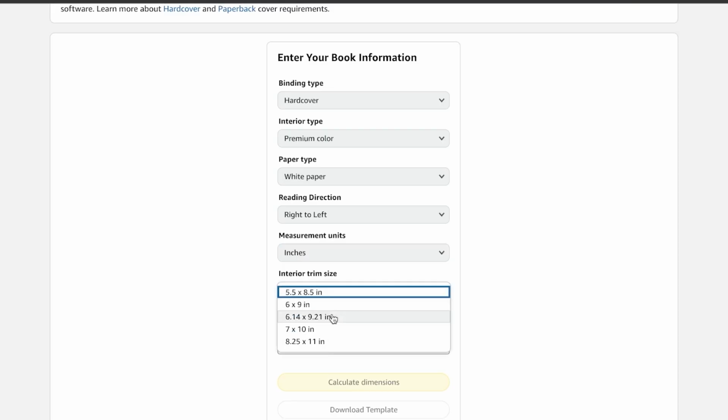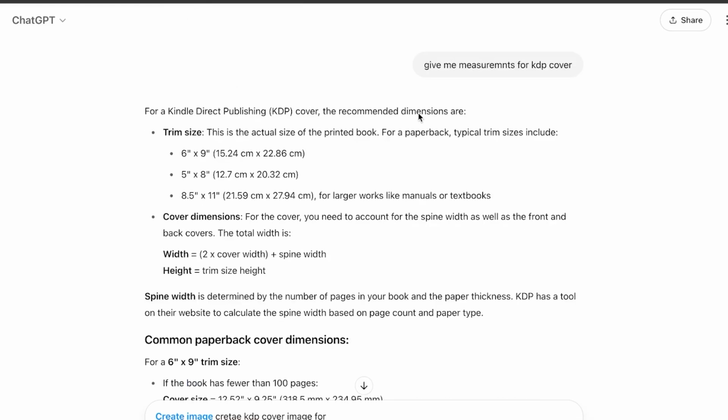And now we have the interior trim size. Now, this is where people get confused about what they should do. Ideally, it should be 6 by 9. So what I'm going to do is go to ChatGPT and ask what KDP cover measurements I should go for. I have given this command to ChatGPT, and ChatGPT says that this is the actual size.